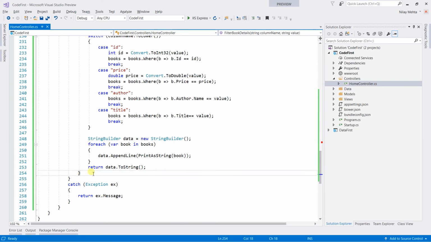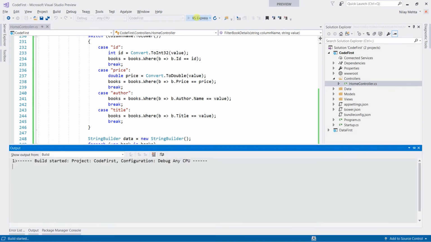If both of the parameters do not exist, then we need to return the error message: missing column name or the value. And let's run it.